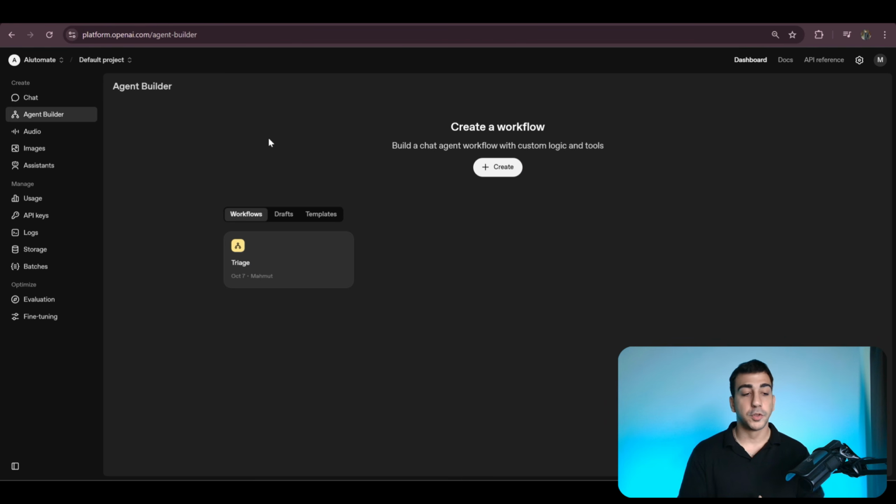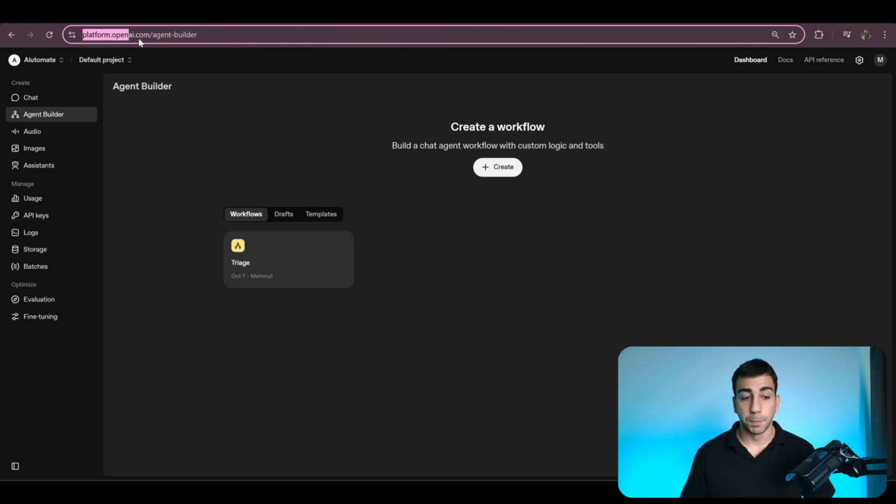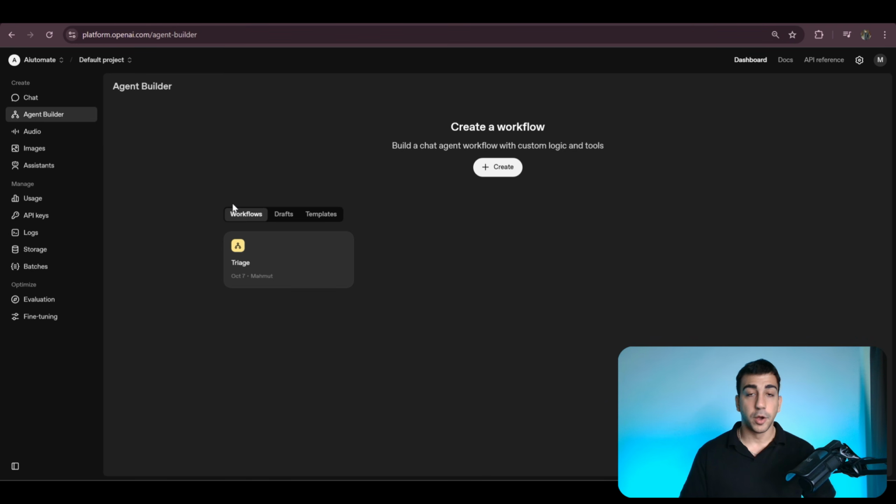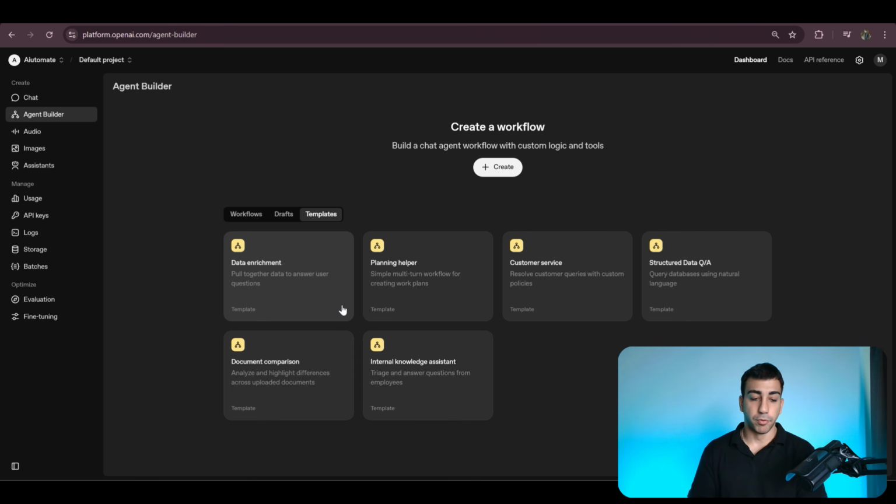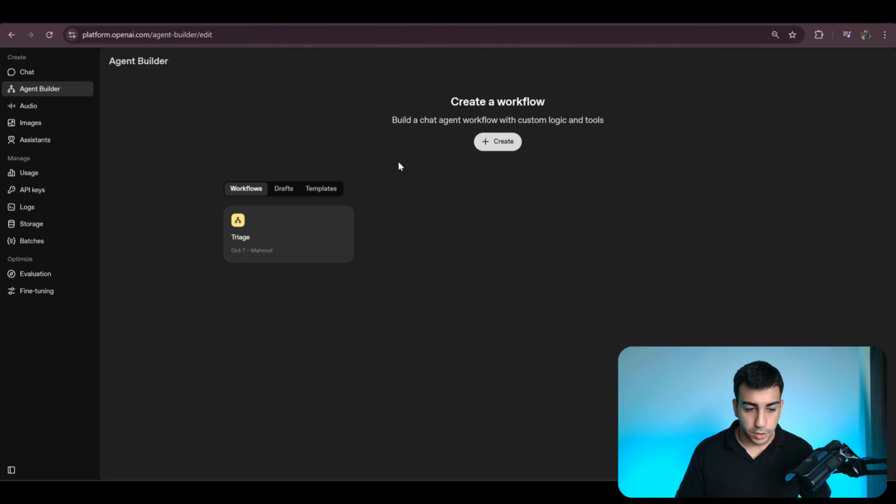In order to be able to use the agent builder, we need to head over to platform.openai.com/agent-builder. I'm going to leave the link in the description if you want to try it out yourself. Once you are here, you can see that I already have a workflow created. This was actually from one of the templates that they already provide. We got data enrichment, planning helper, customer service, structured data Q&A, document comparison, and internal knowledge assistant. I think this was the template I used. As you can see, it also says try agent, answer questions from employees. But in our case, let's just create a new one together.